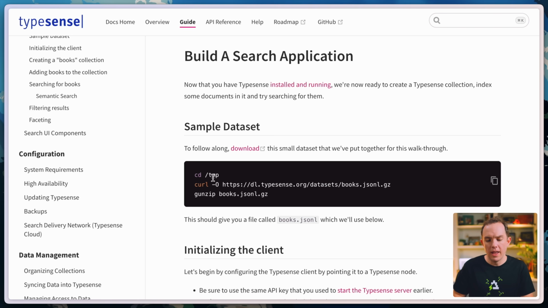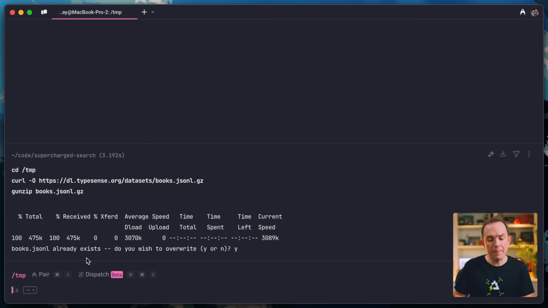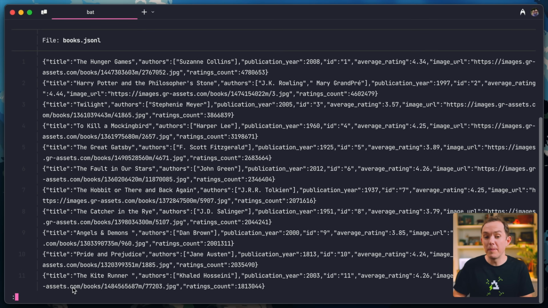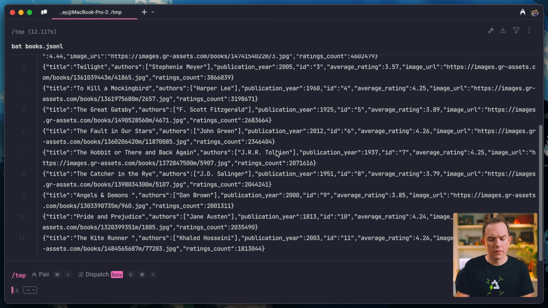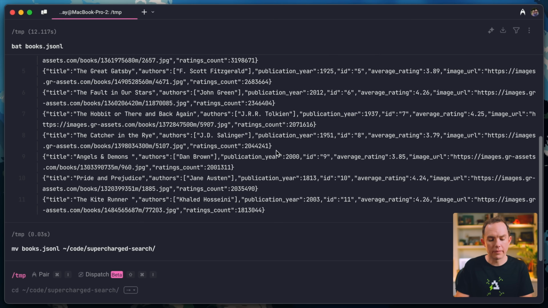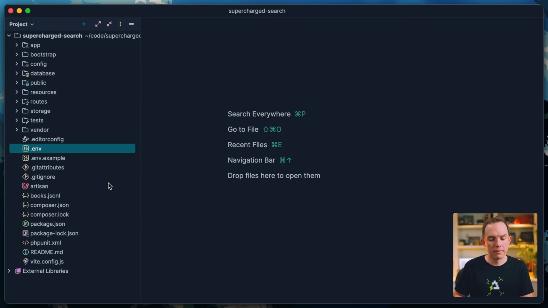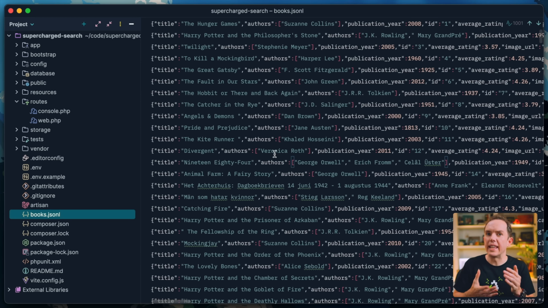All right, so notice it goes to your temp directory and it downloads this books file and unzips it. All right, so let's copy that, paste it in. All right, and yeah, now we have this books.jsonl file. So if I were to cat that, it is really big, but you can see it is a massive collection of books that consist of a title and authors and ratings and everything that we might want to search or filter upon. All right, so why don't we do this? Let's move it out of my temp directory into my code/supercharged search directory. All right, so now if I switch back to PHP Storm, and yep, here's our massive books database, so to speak.